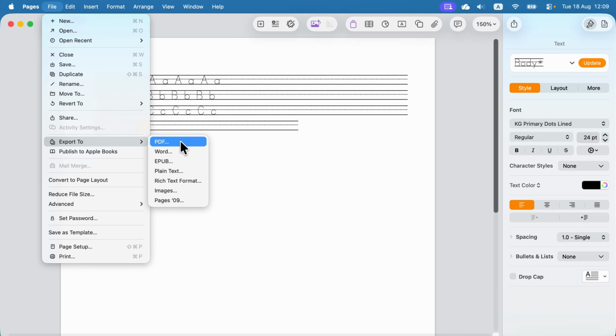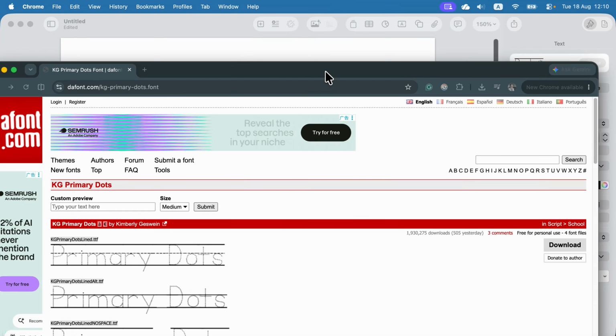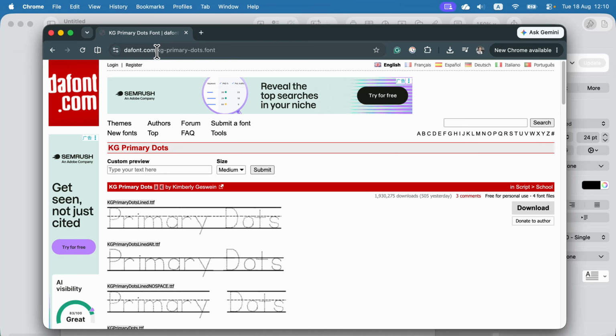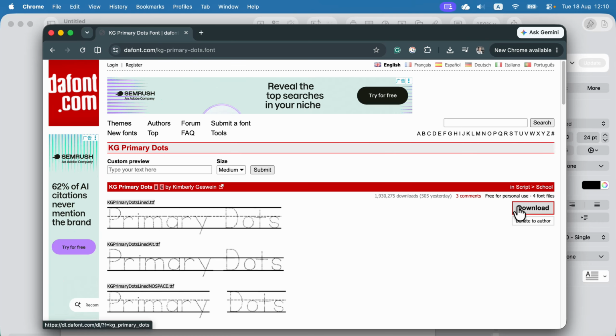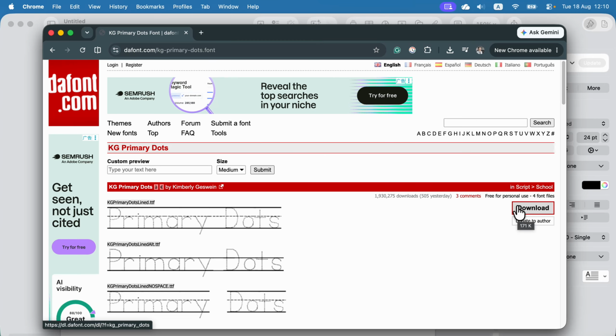But I know what the question is: where can I find the font? This font luckily is free. I will just drop the link to this font so you can follow the link and download this KG Primary Dots, click download and install on your Mac. This way you can use it in all of the programs on your computer.